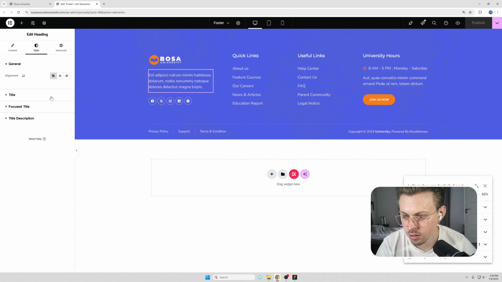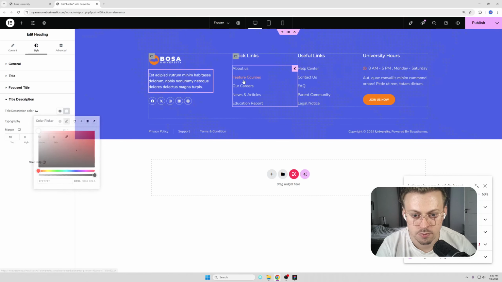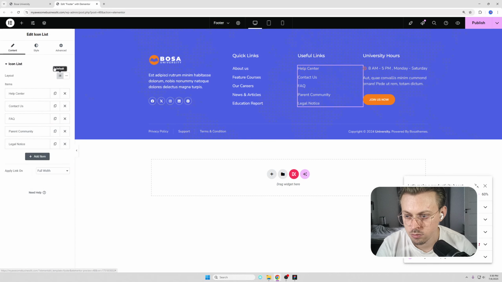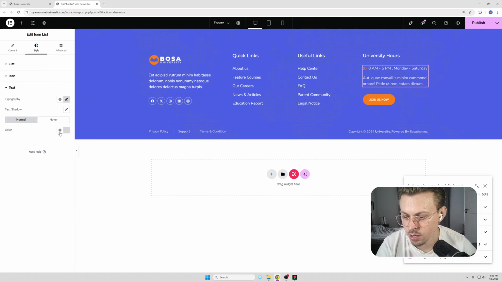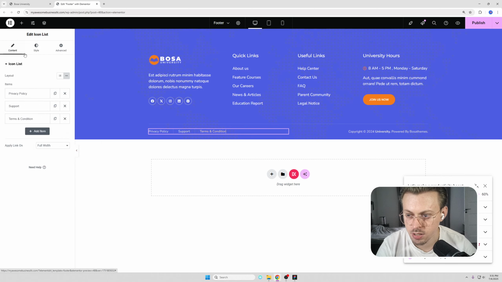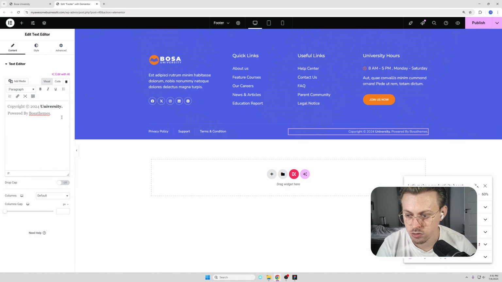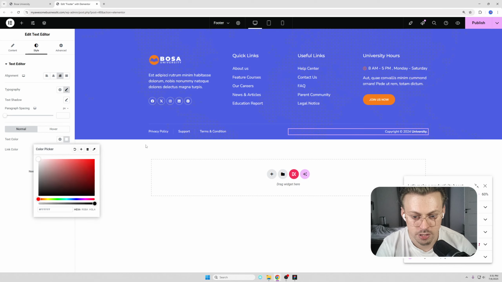So style, title, color, general. Okay, it's the description. Okay, style, text. Okay, style, text, and this thing too, text. Okay, that looks better. Style, text, and let's remove powered by still. Okay, text color. Okay, that looks good.